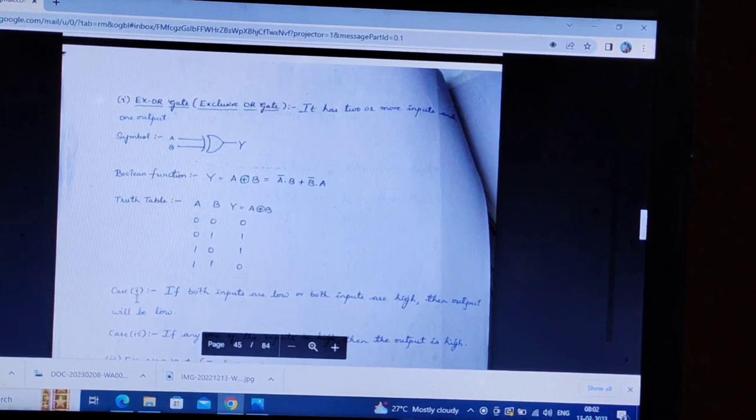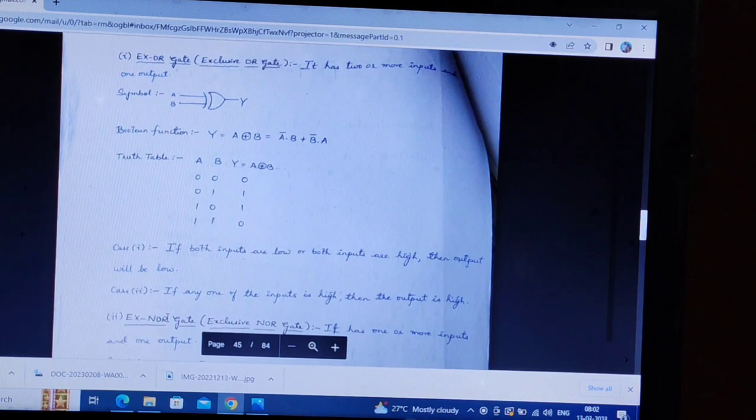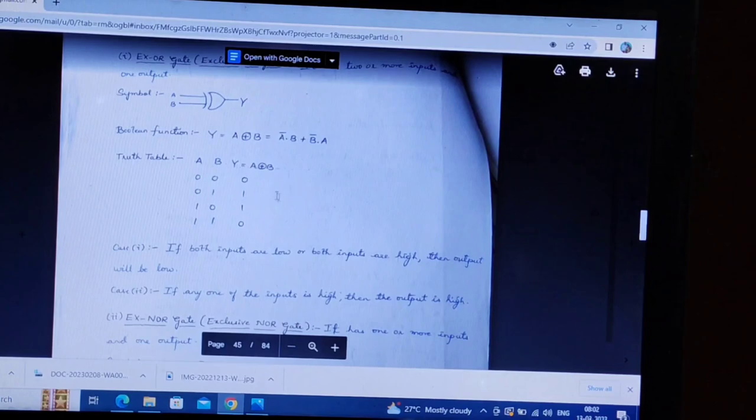So we observe the cases as follows from the truth table. If both the inputs are low or both the inputs are high, then the output will be low. If any one of the input is high, then the output is high. You can add one more point here, that is XOR gate is also called as odd ones detector.